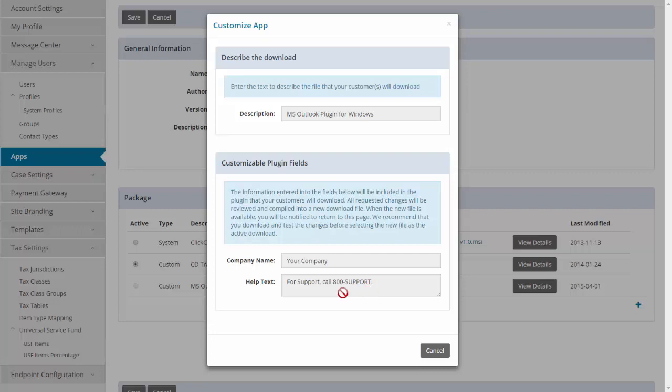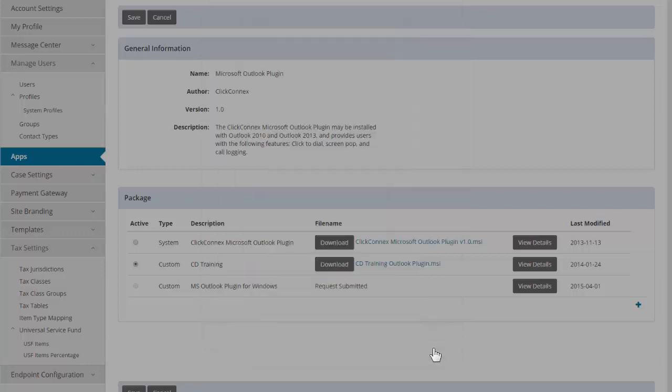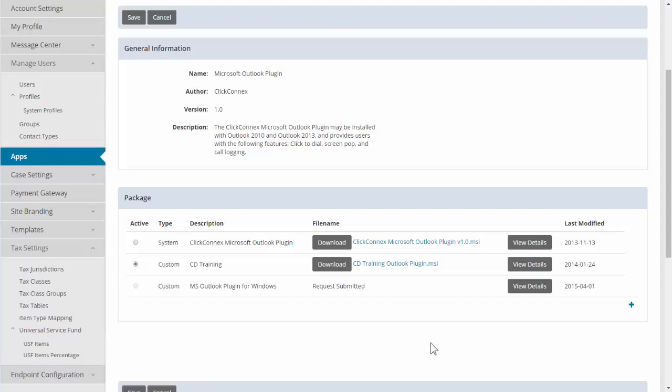And by the way, the reason that you see the red circle with the arrow with the line through it is because this one was already submitted for approval and can't be changed. Let me click cancel. So the one we just looked at, it has been submitted, and when it's approved and becomes ready for you to choose, you'll see the download button appear, and you'll be able to select that package using the radio option button.